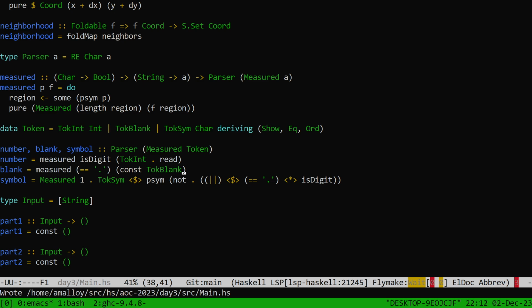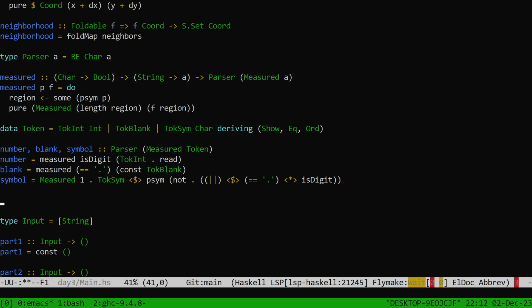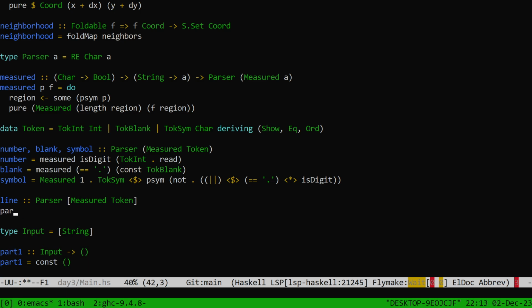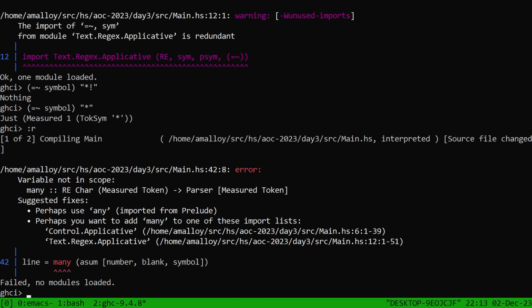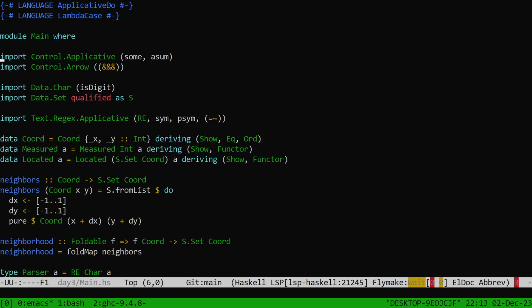And so then we can say, for example, line is a parser for list of measured token. And line is really just many a sum of number blank symbol, right? Haven't imported many. Okay, sure.